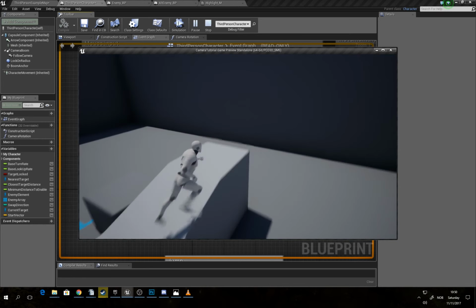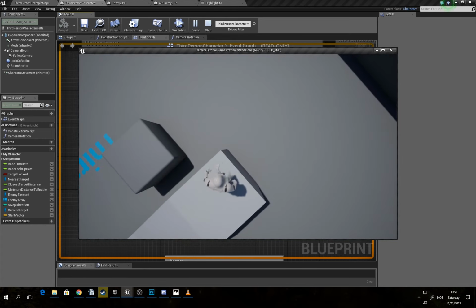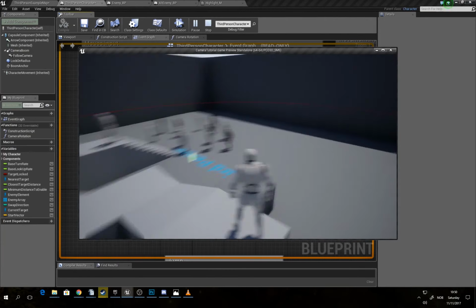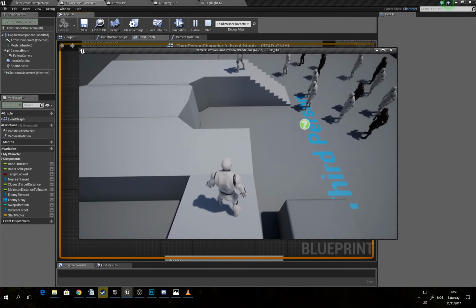And also, if we want to look straight down, we can do that, and we can look straight up, which is nice, because I really hate it when games don't allow you to look straight up. It's really annoying to me.